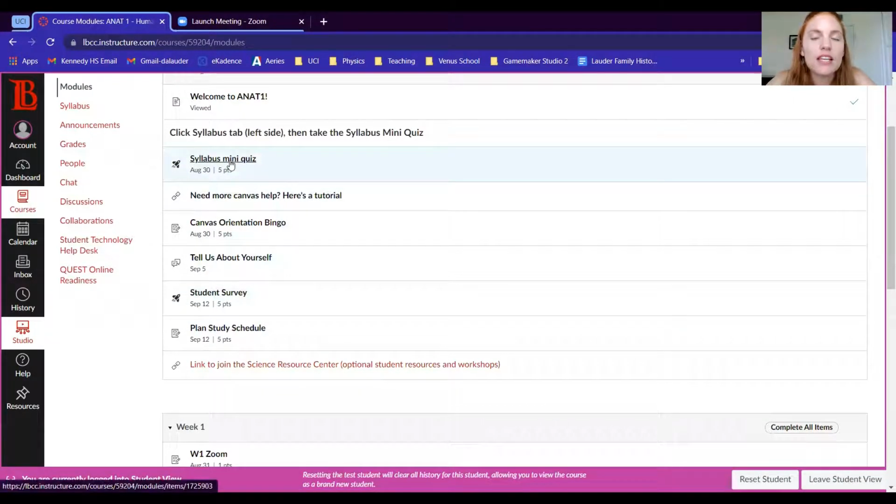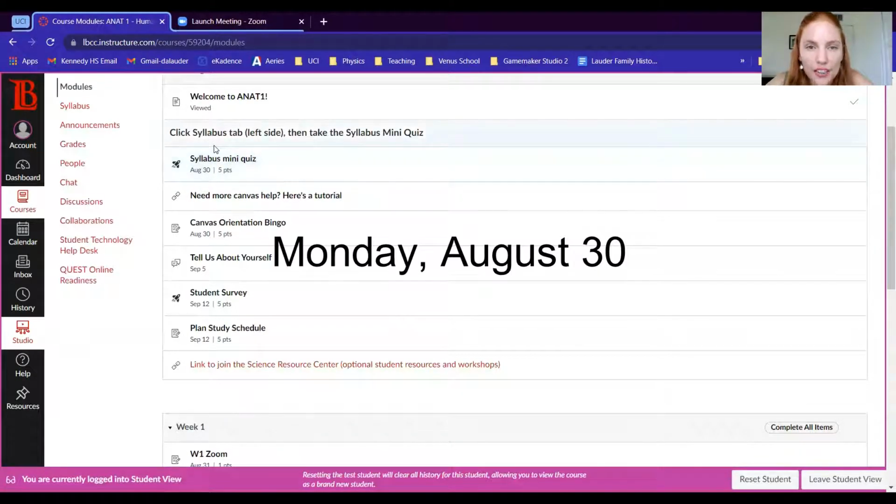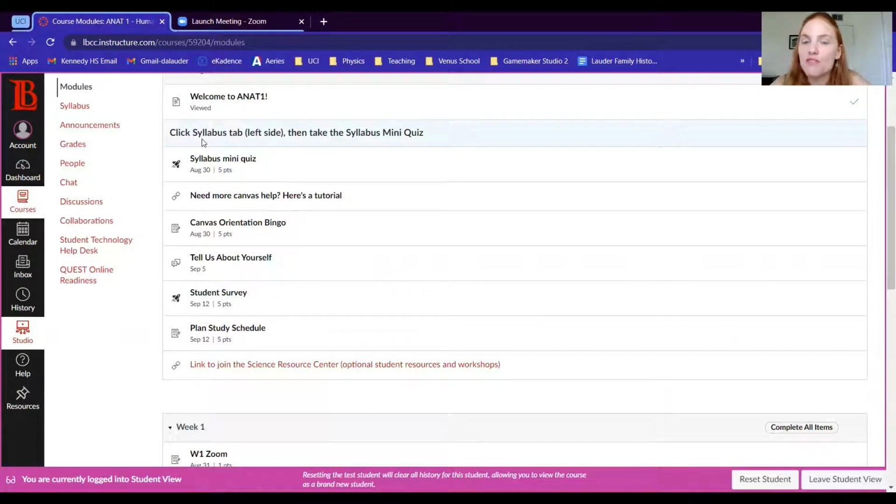Now, the syllabus mini quiz is especially important because generally speaking, the asynchronous things, which just means the stuff that you're doing by yourself, are going to be due on Sundays. That's just to provide some flexibility in your schedule. But the syllabus mini quiz I'm going to be using as the proof of positive enrollment, which just means I want to make sure that you are actively enrolled in the course and participating in the course. So make sure that you take the syllabus mini quiz by August 30th. That's Monday, August 30th, the very first day of class.